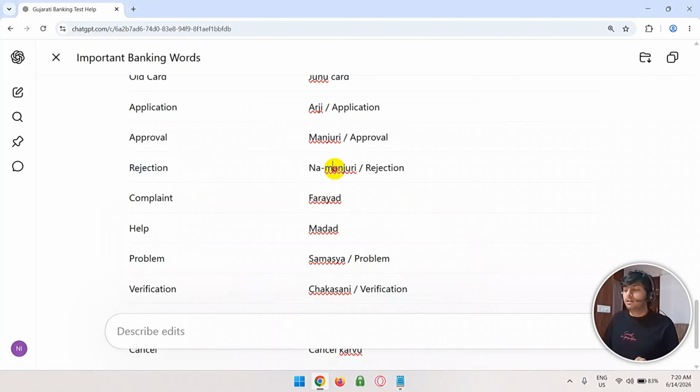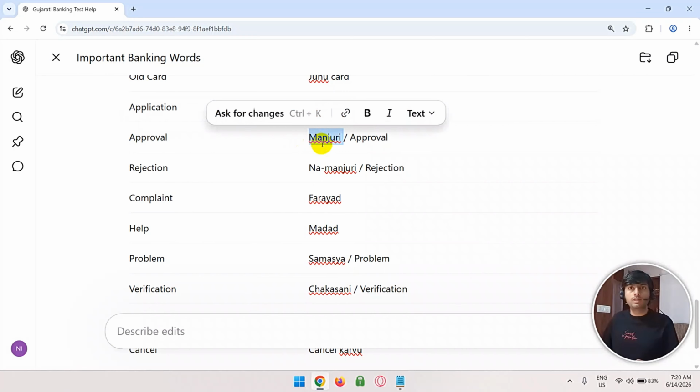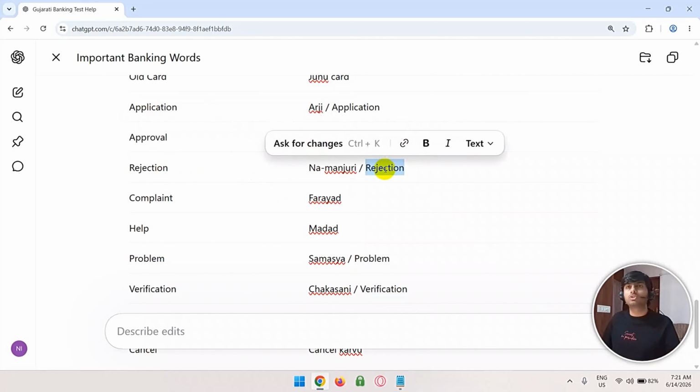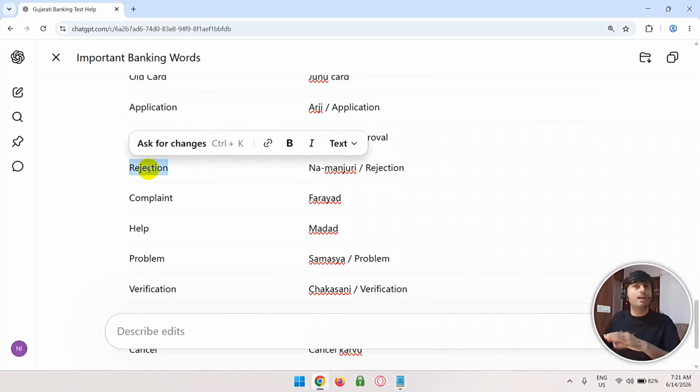Rejection, ના મંજૂરી. Okay, for approval we say મંજૂરી, and in the same way for rejection we say ના મંજૂરી. Or simply rejection also will work.